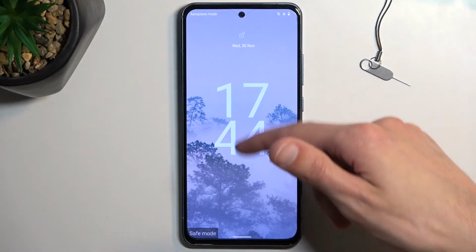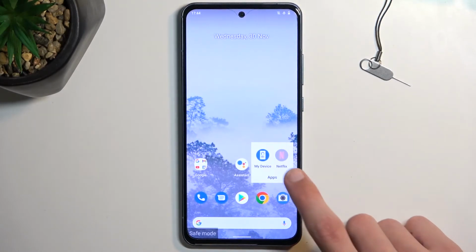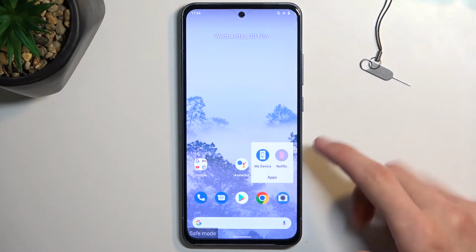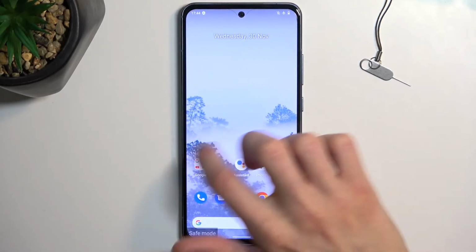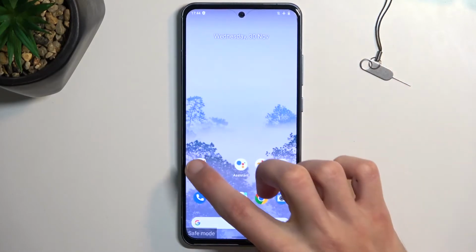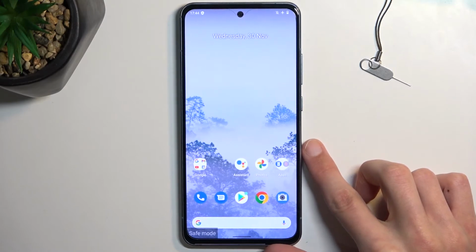And as you can see, once it boots up, you have this watermark at the bottom, safe mode, and you can see that on your home screen you'll have a couple apps, for instance like this Netflix. And this is a default app that comes with the device, but as you can see it's kind of grayed out. This probably won't be the only app, or maybe it will. Yep, it looks like it will. So it looks like this is the only app like this.